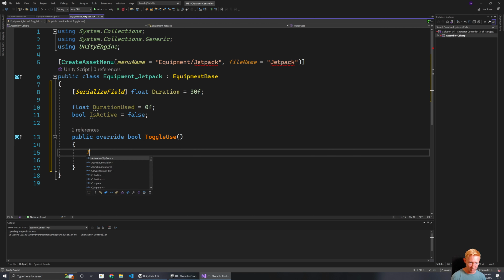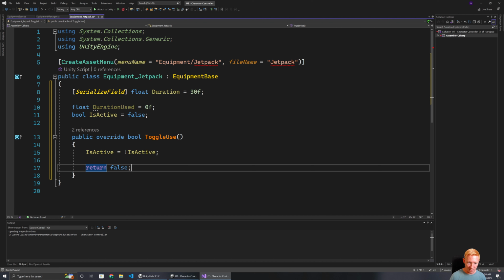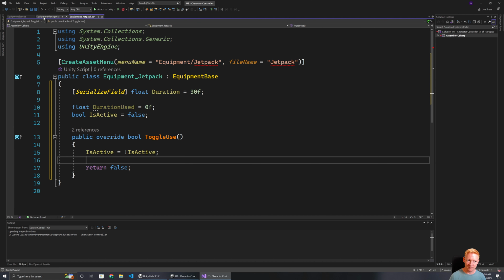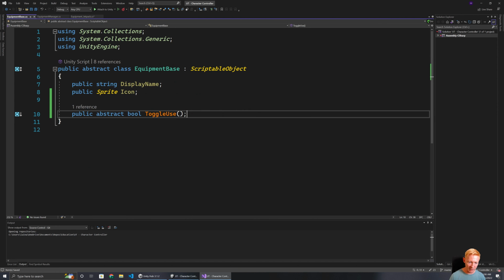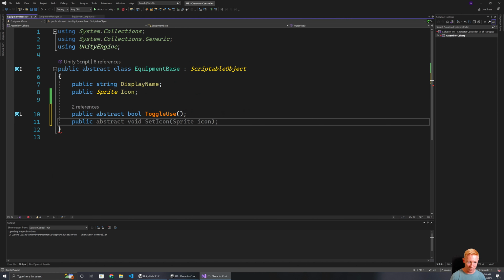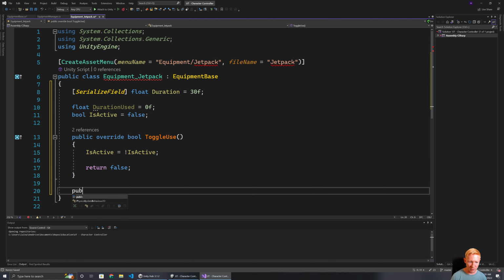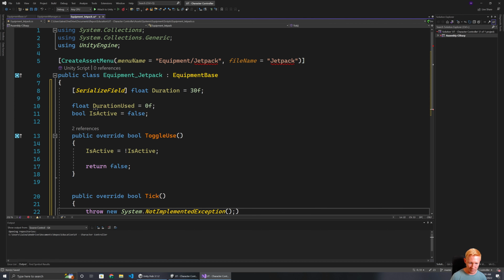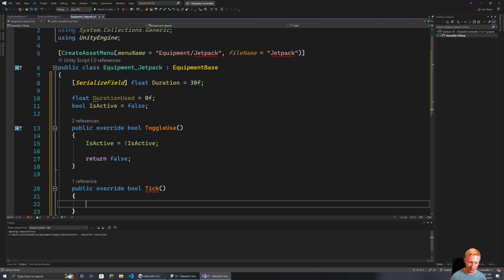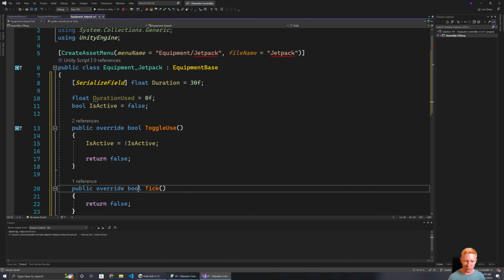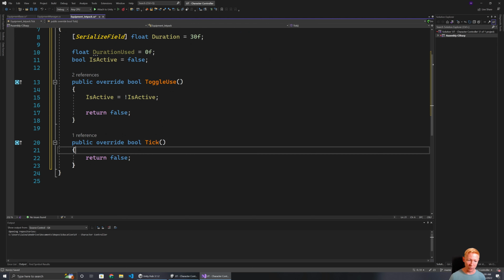So toggle use has to go and change is active to be the opposite of that. But we also are going to need a tick function. So in equipment base, I'm going to set up a public abstract bool tick, because the Jetpack, we're not calling toggle use every frame, which is fair. So I'm going to have a public override bool tick, which again has to do the same thing of returning false by default. And again, it will return true if we should remove it.